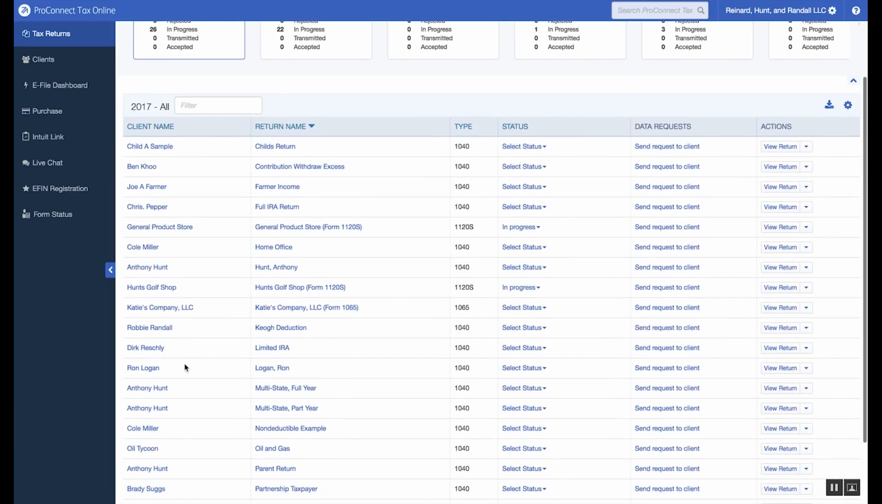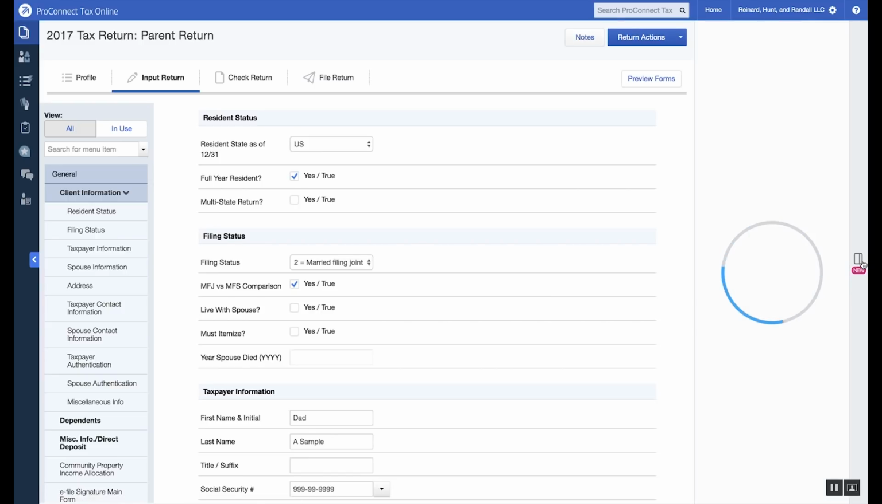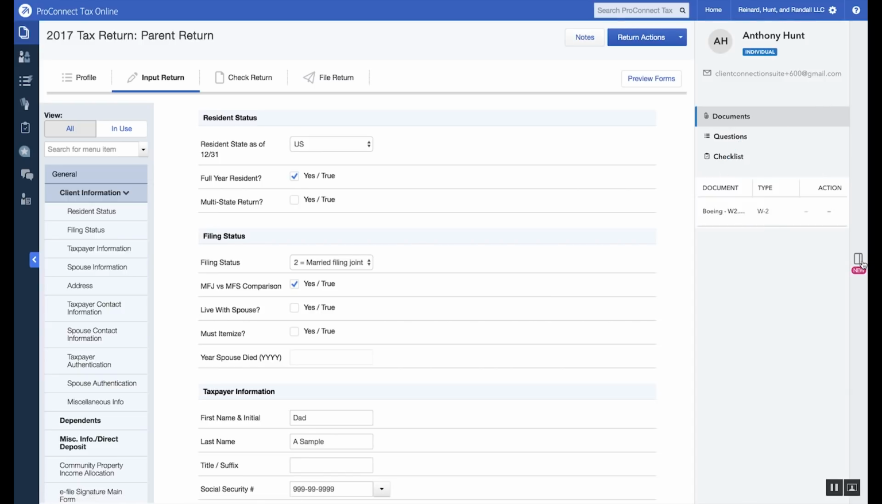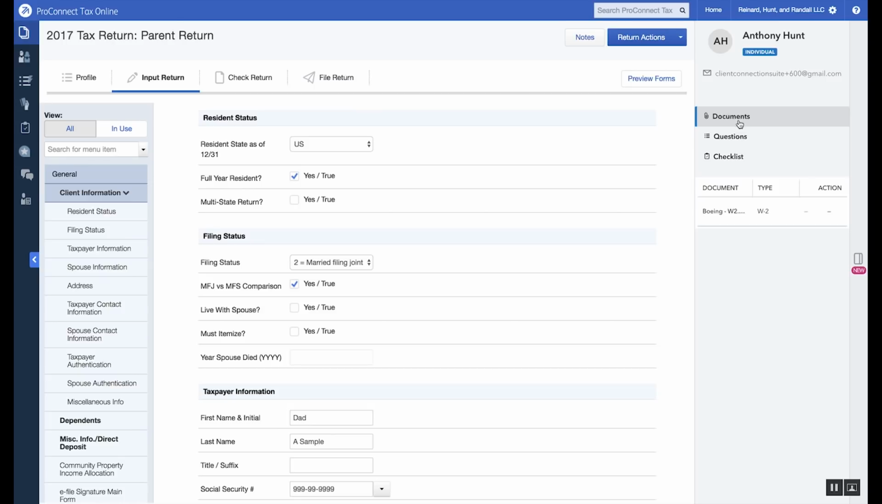Let's choose Anthony here and say parent return is the one I want to navigate to. And when I click on that, it'll put me into the input section. I'll go to the new sidebar where I can access those questions and those documents directly from the input section of the return. So I can say documents, questions, and checklist. And I can see through the documents tab, here's the return that Anthony had sent me. And if I click on the Boeing, I can see here's the W-2 that I got from Anthony.